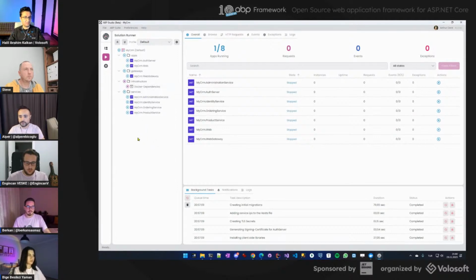For example, when I click the Docker dependencies, it starts. So I'm starting it first. Now I can start all the applications with one click. So here I see the applications are starting. If it fails on startup, it's restarting, and so on. So at the end, it will be stabilized and all started.